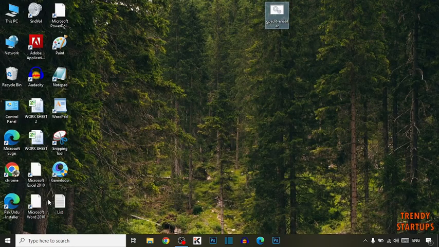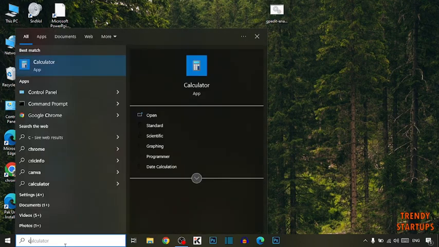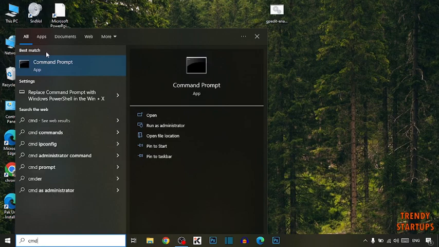So press any key. Now try to open group policy editor. So simply click on search bar, type cmd, right click on command prompt and click on run as administrator.